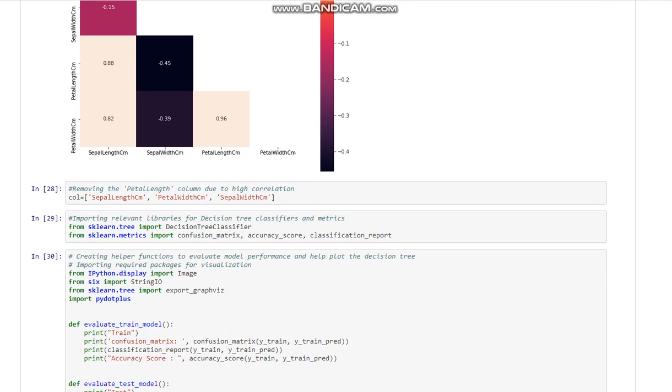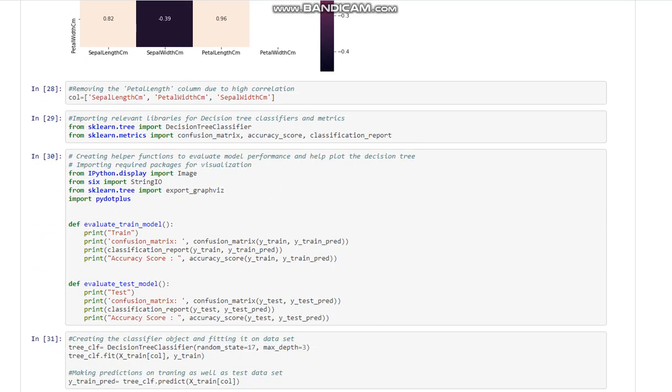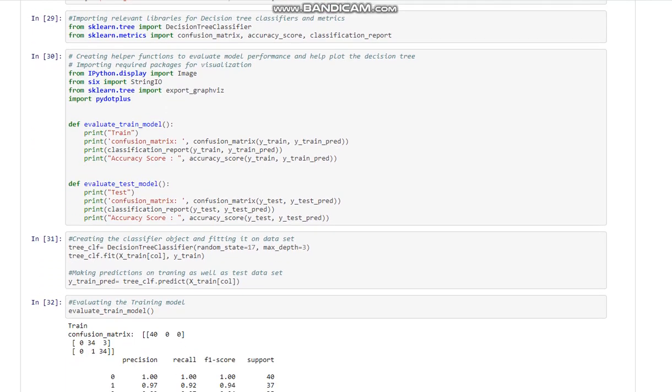Next, we are importing the decision tree classifier from sklearn.tree and metrics for our data, like confusion matrix, accuracy score, and classification report. Next, I have created 2 functions to evaluate the training model and the test model. We will be evaluating our models on the basis of confusion matrix, classification report, and the accuracy score.